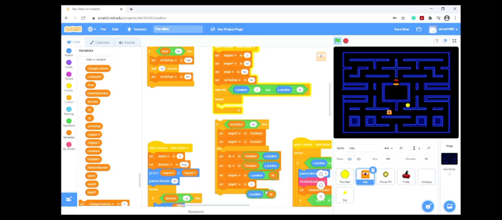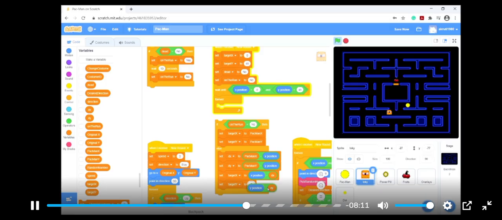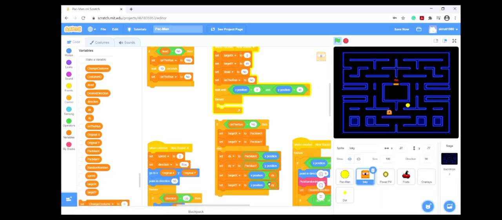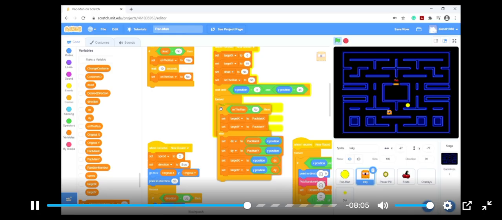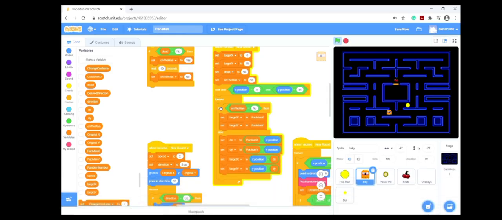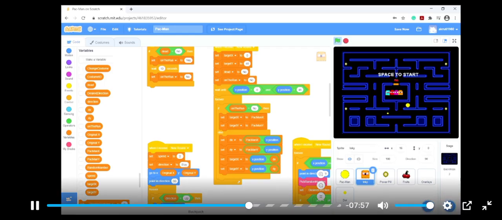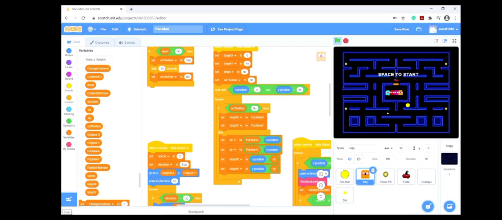Fix this operator. Once my if is ready, I have to place this in our for. Okay. Now let's see. Okay. Press space. Start running.